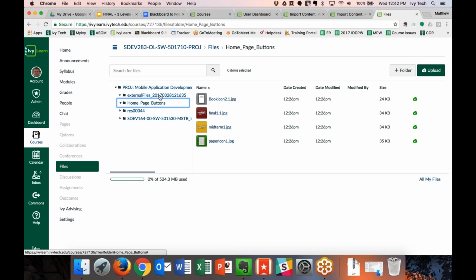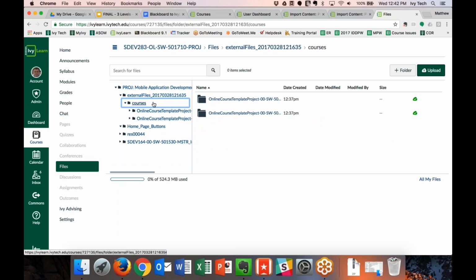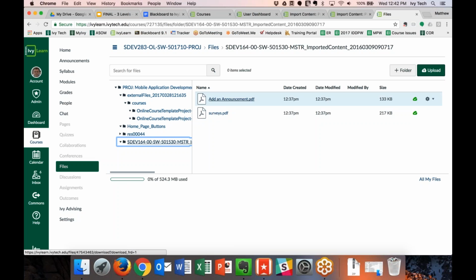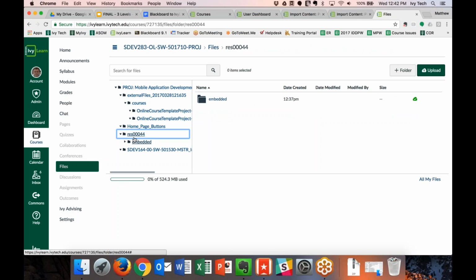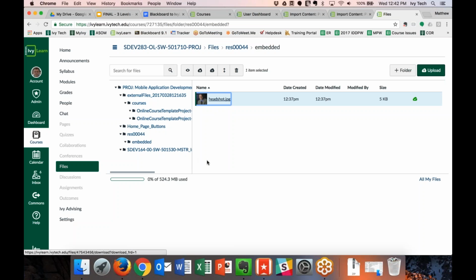But then there's other folders like this external files, 2017, and then courses, and then project templates and all sorts of stuff. And then there's an SDev folder that has some stuff. And then there's this RES 00044 file. And these all came over from Blackboard. And it's all the stuff that you maybe don't need. Like, why is there a headshot of Dennis Dell in my course, in my mobile applications development course? Dennis is an awesome guy from Central Region, but not sure why his headshot is included in my course.